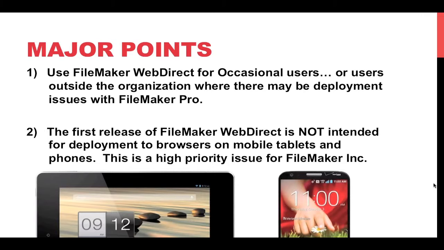FileMaker is acutely aware that the world is going towards mobile. They understand that everyone expects this, and so this is high on their priority list. That being said, the 1.0 product, because of the limitation of the processors on these mobile devices and the fact that they haven't had time yet to optimize WebDirect for these devices, has not been optimized for mobile browsers. But pay attention, stay tuned, because in the future things may change.